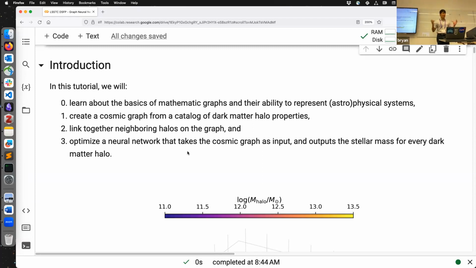And then we're going to create a cosmic graph from a catalog data set. This is going to be similar to the type of data that you saw in Viviana's lecture, but it is going to be a catalog of simulated dark matter subhalos, which are basically the entities that also contain galaxies in them. I won't get too much into those details, but we're going to use a simulated data set.